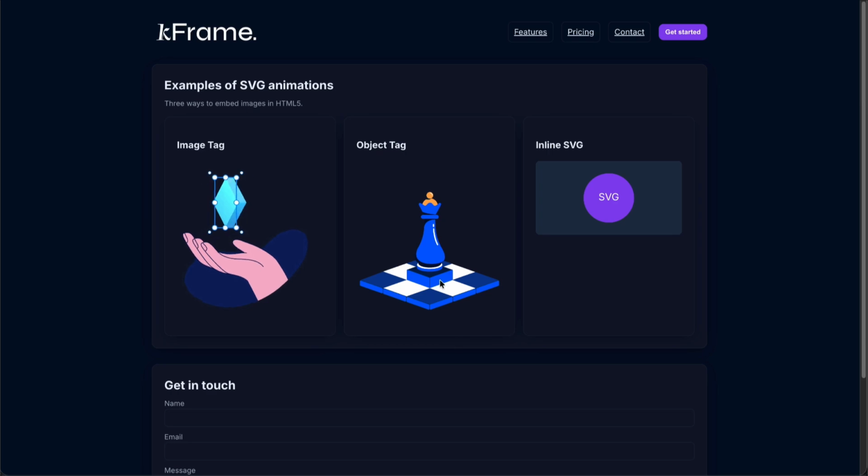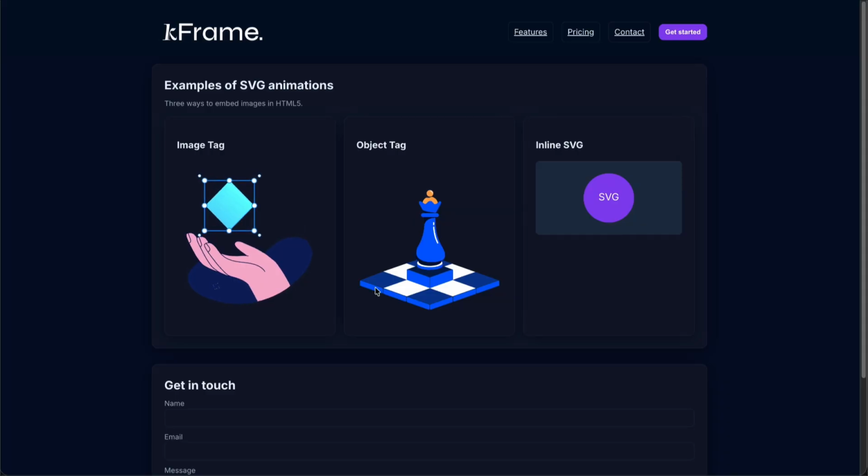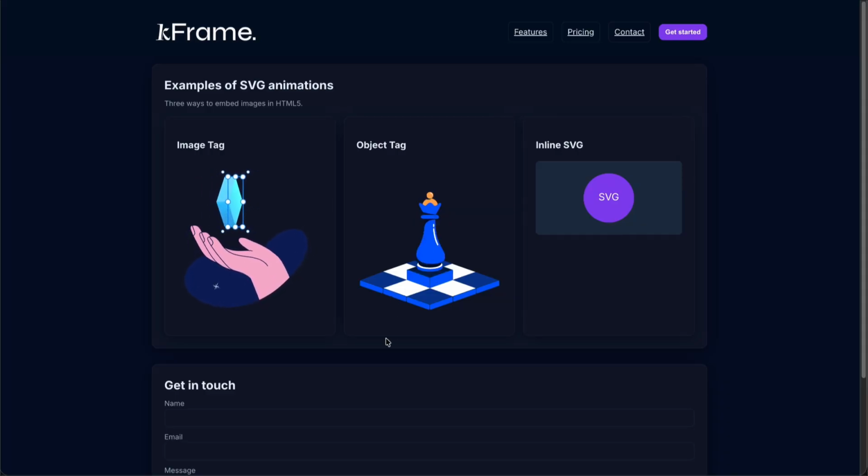If the animation doesn't play when you refresh the page, the MIME type is likely incorrect. Change it from image/PNG to image/SVG+xml, and the animation should work, starting on hover and resetting when the mouse leaves. For most use cases, the object tag is the best option for inserting an animation, but it ultimately depends on your specific needs. Finally, let's use the inline SVG approach.